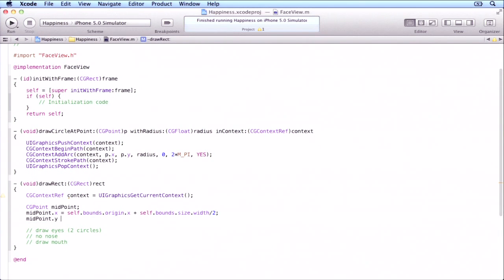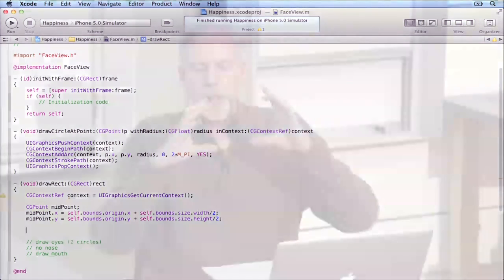And then midpoint at y equals self.bounds.origin.y plus self.bounds.size.height divided by 2. So now I've got the midpoint. And then the question is, how big am I going to make my face? So I'm going to make it like 90% of the width of the shortest of my sides, either the height or the width. So I got to find the shortest.